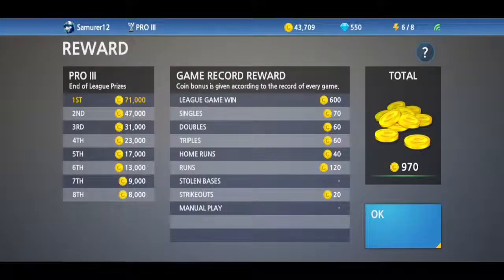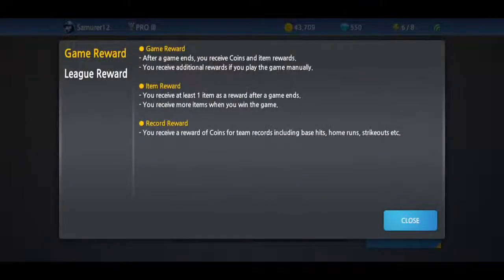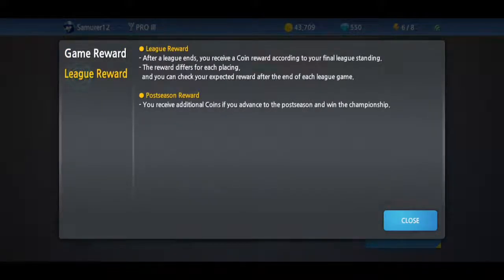And of course, on the very far left side, it shows end of league prizes and also game record reward as well. So in this game, we did probably 1 or 2 singles or some sort, doubles, and of course there was no manual play involved, since I was using automatic results. You can click on the question mark to see what each category has involved, and also same with the league reward.